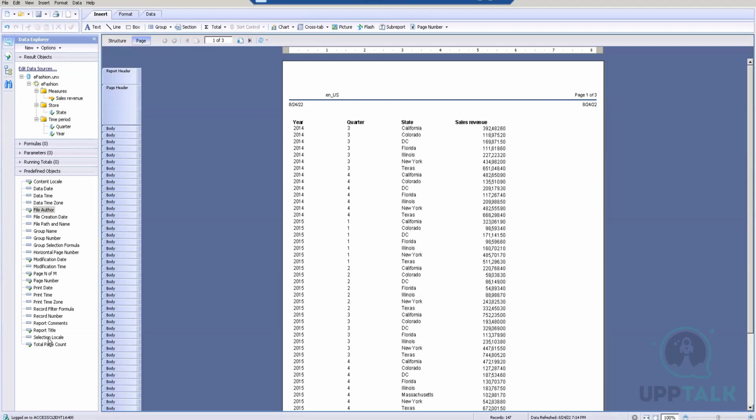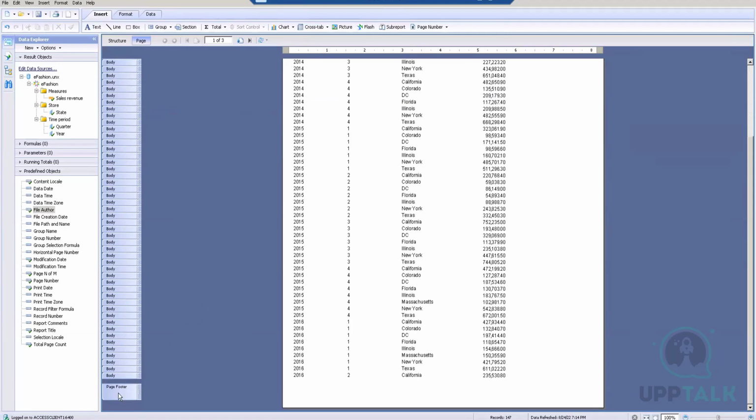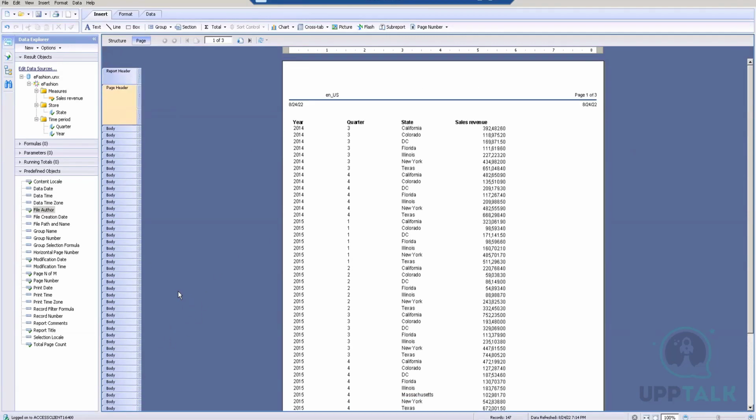These are some predefined objects. The formula has already been written for these. These all come with the Crystal Report tool itself. We can use them as they are. This is about predefined objects which we can include in our report header or page header. This page number we can include here, or in the page footer also. So that is about this.